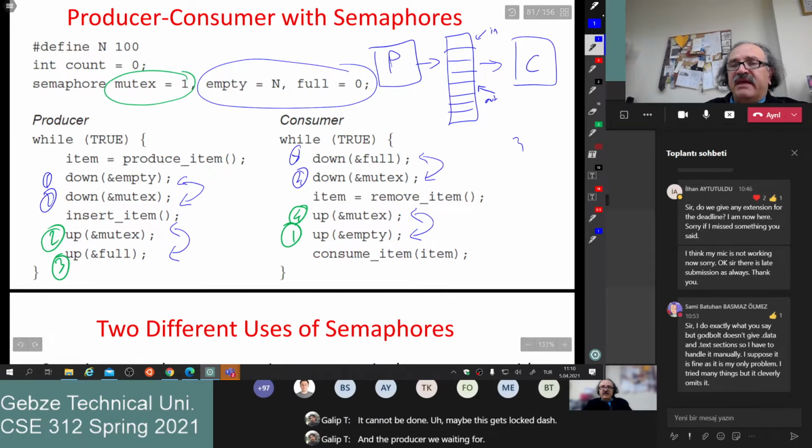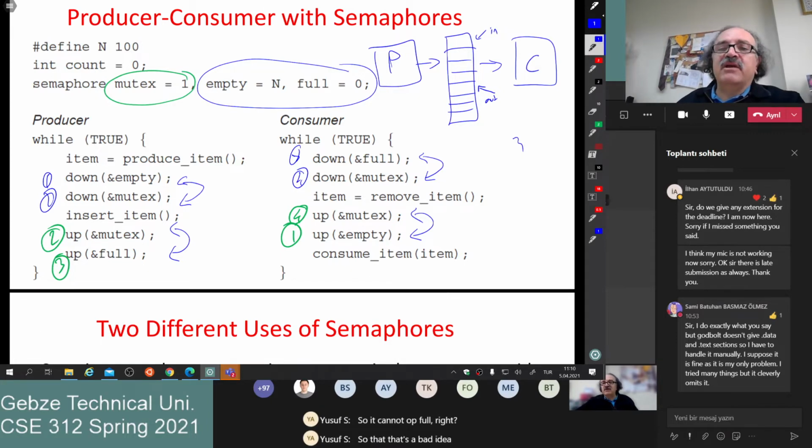If the consumer gets the mutex, and it's trying to decrement full, if full is zero, then it's going to be blocked inside the critical region, right? If you are blocked inside the critical region, the other one cannot enter the critical region, so it cannot up full, right? So that's a bad decision. Okay, so this order is nice. Just the opposite order is not good.